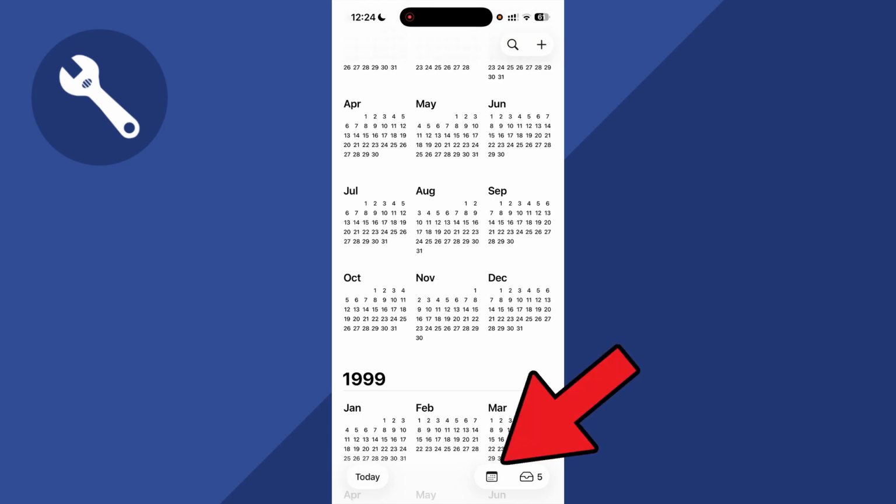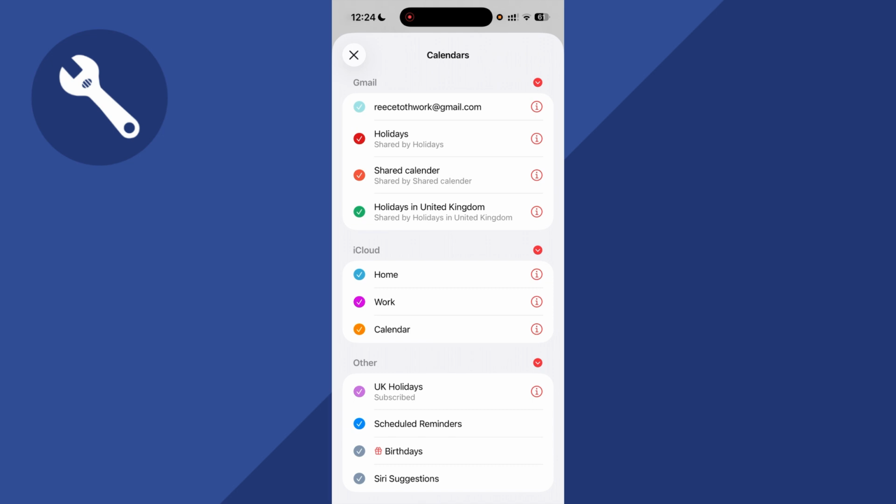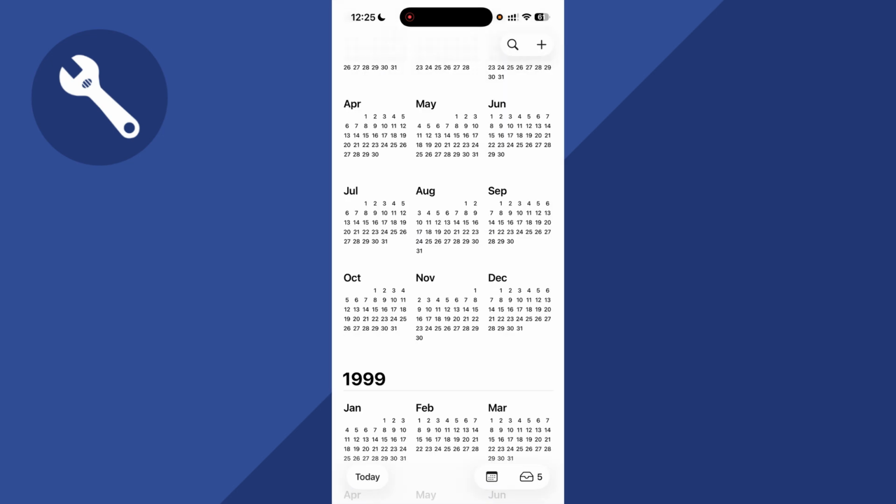Click on the calendar icon in the bottom right hand side and make sure your calendar is turned on and checked from these boxes here. Now once you've done that, it should restore any missing calendars from your mobile.